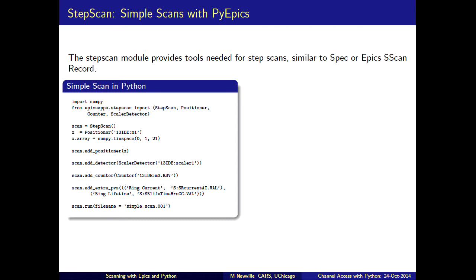OK, so finally, I want to talk about step scanning, or scanning in general. Most of these are like step scanning, not necessarily limited to only step scans. So the step scan module provides tools like the EPICS scan record or spec to do simple scans from within Python. In here, you create a step scan, you add a positioner, you give it the range of positions, and then you can add detectors and counters and run the scan and write the data to a file.